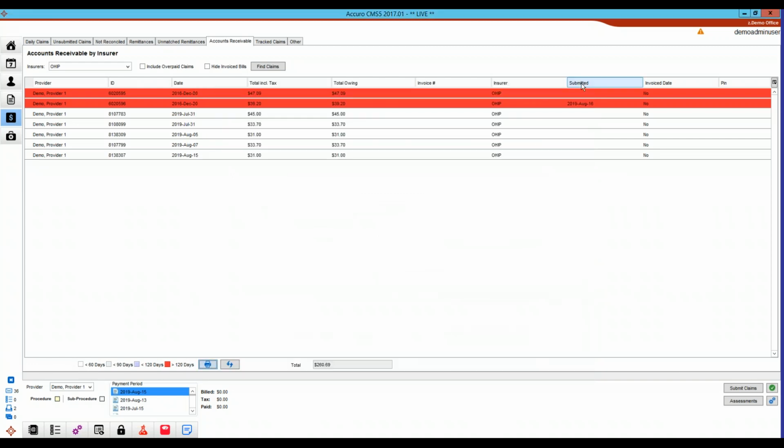The accounts receivable does show anything that might be outstanding, whether it's been submitted or not. So it may include things that have an error and prevent it from being submitted, or items that we've billed but may not have actually completed our submission yet. So you want to take that information into account as well as we look at our accounts receivable.